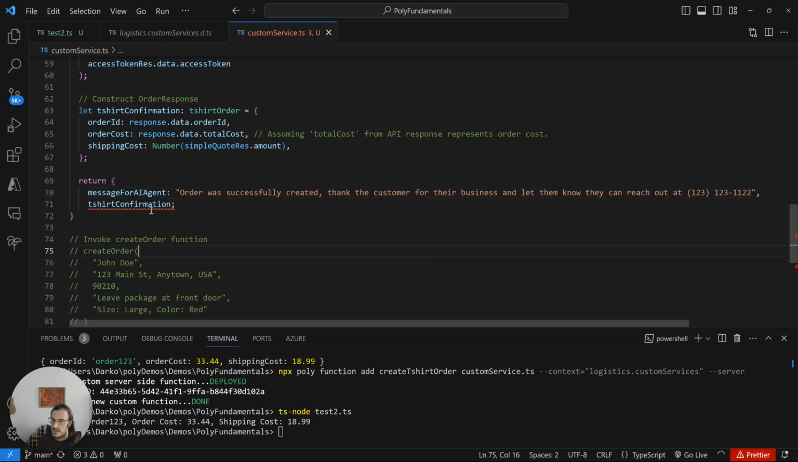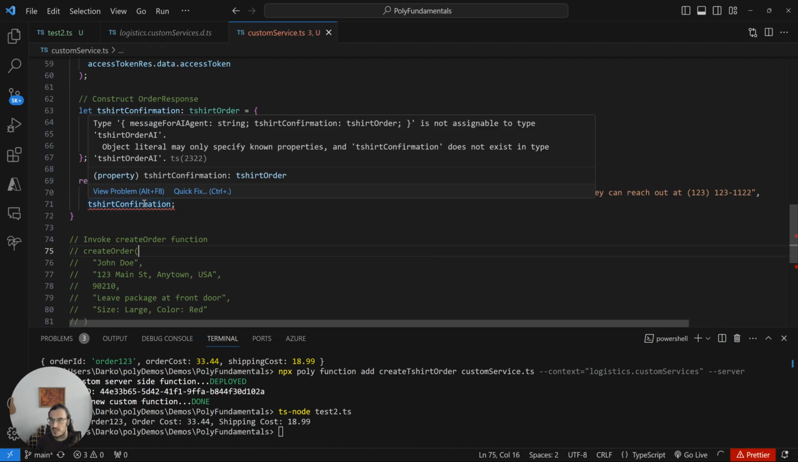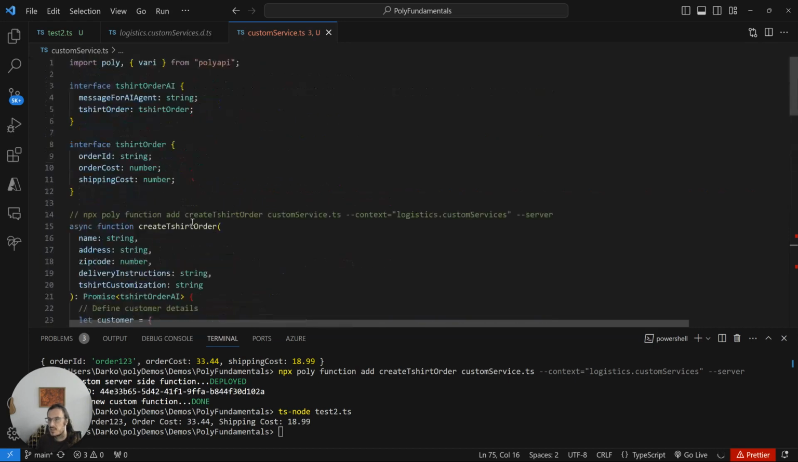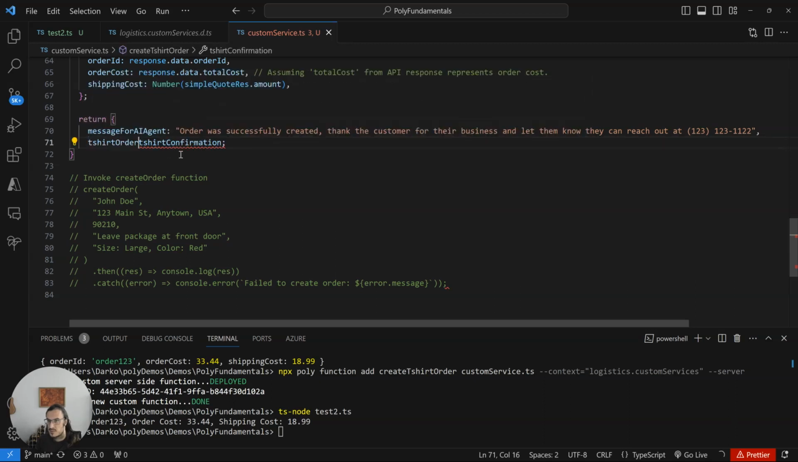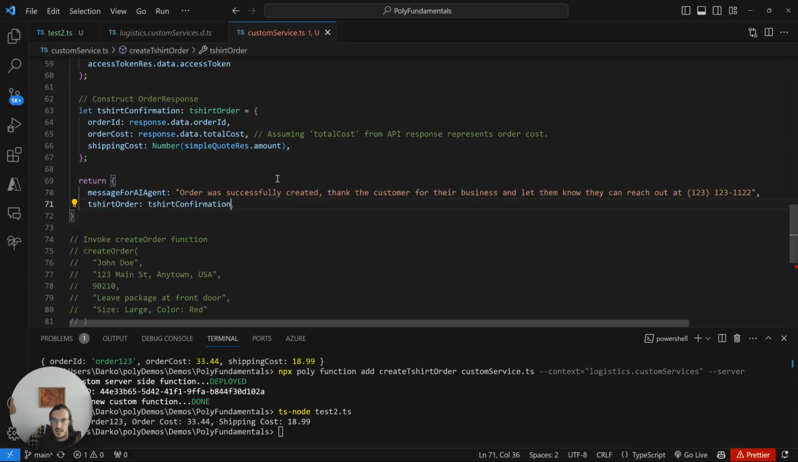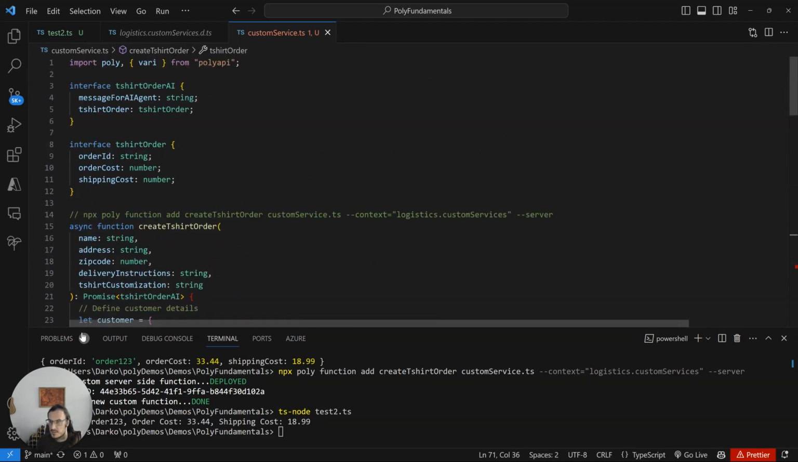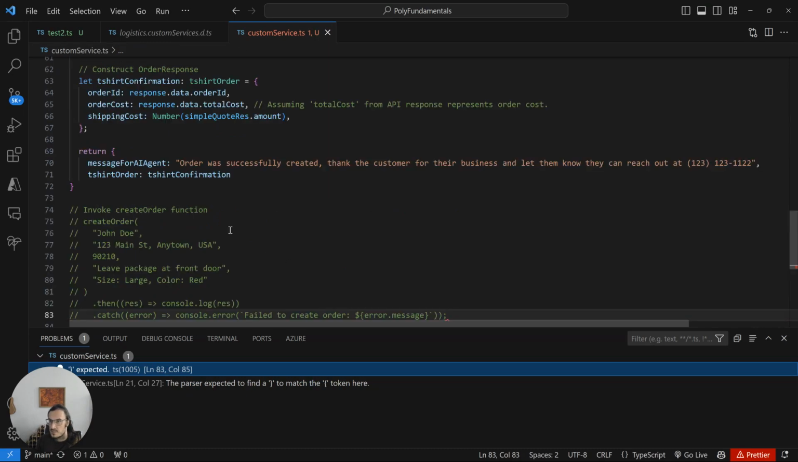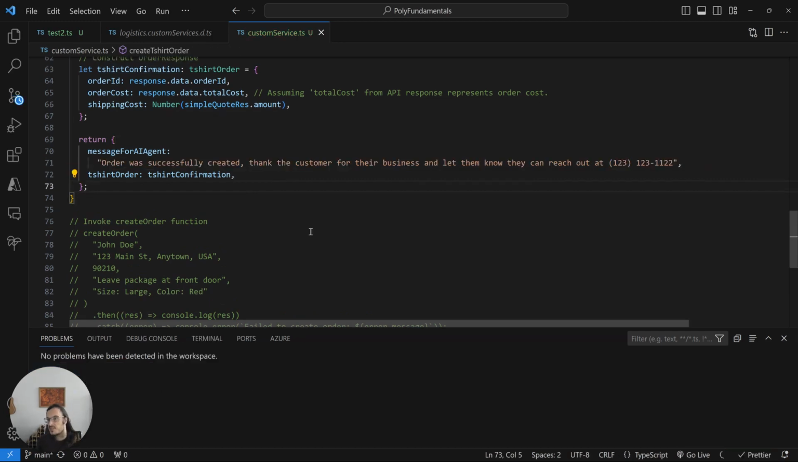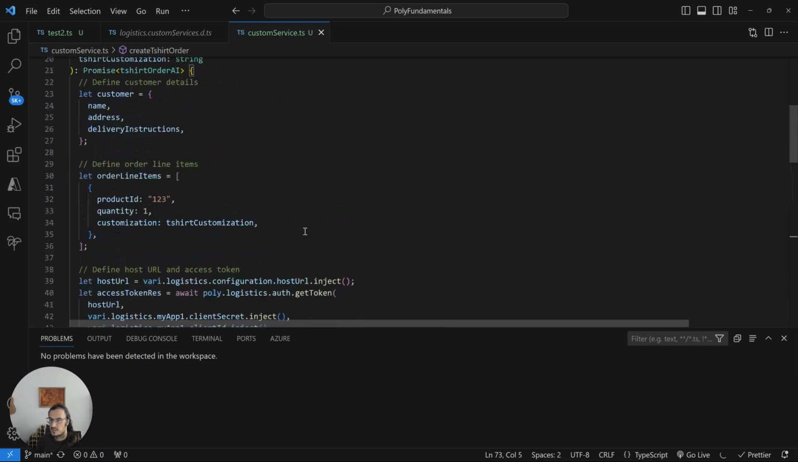And then we include the t-shirt confirmation, which is an object. For that, we just need to address it by its attribute name. So we'll do something like this, and hit save. Now, we have one more error somewhere. Let's see where it is. Okay, I'm missing my closing brackets. Cool. So now I can go ahead and redeploy this custom function.